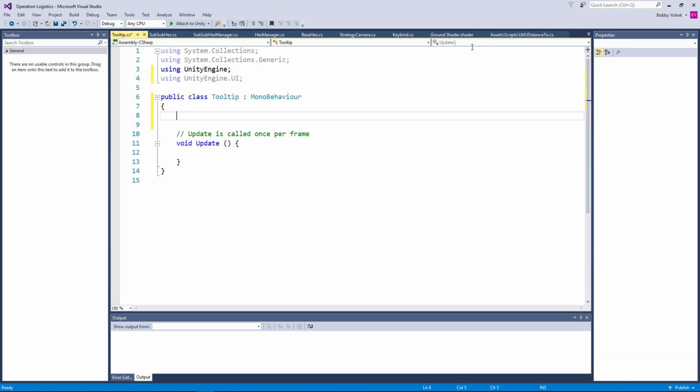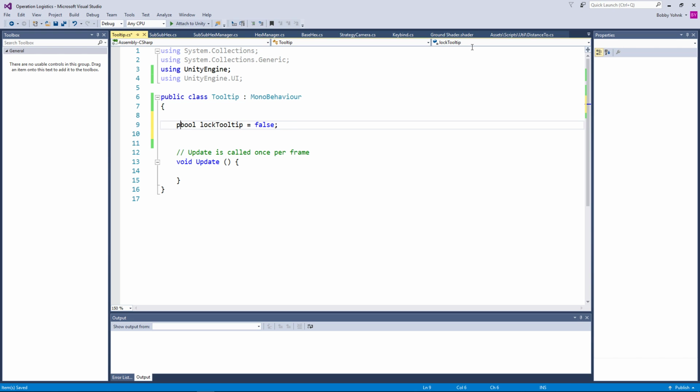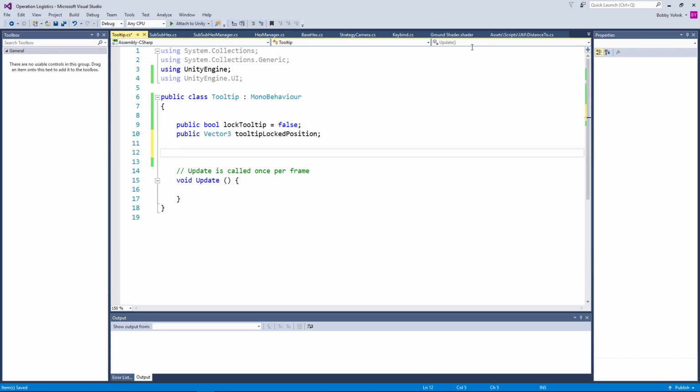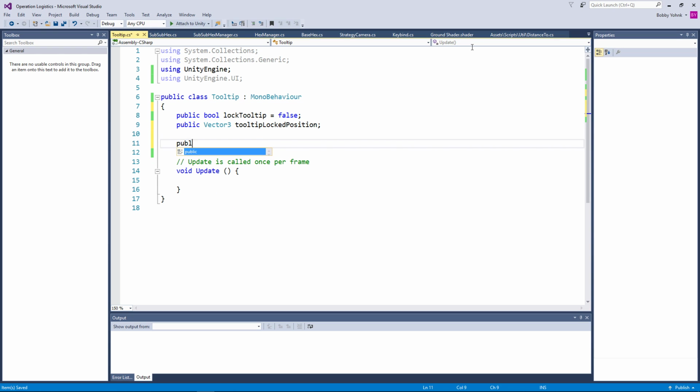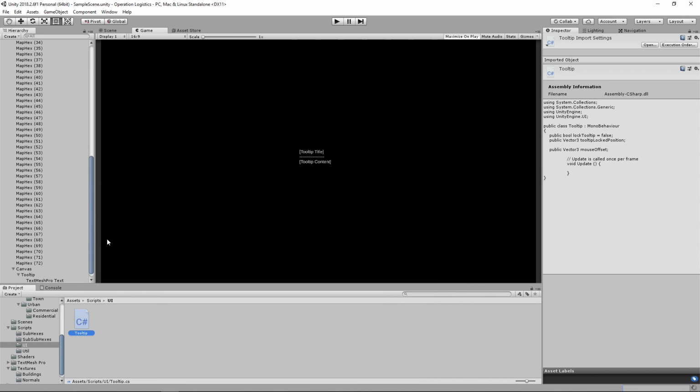So the first thing I want to put in here is something along the lines of bool lock tooltip equals false. So if we want to lock it to a position, I want to have that ability, and also let's make that public. Public bool lock tooltip equals false. And then public Vector3 tooltip locked position. And we'll be able to set that. And then otherwise, if it's not locked, it'll be floating and it'll be based on the position of the mouse, which I think should be the default behavior of this. So let's just say public Vector3 mouse offset, and we'll set that later on. Well, actually, let's set that right now-ish.